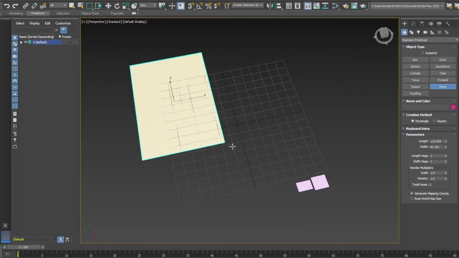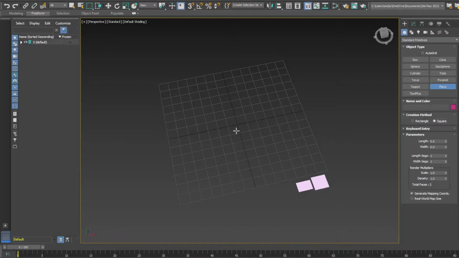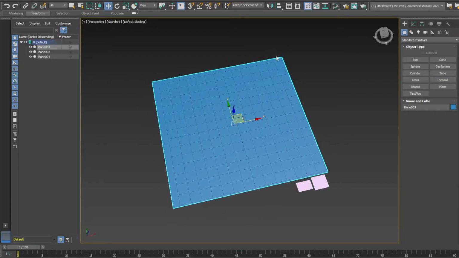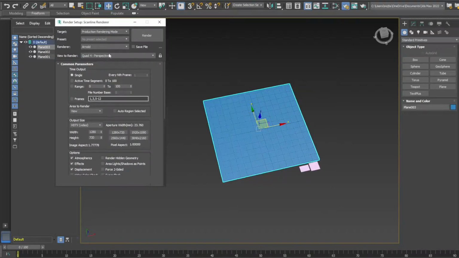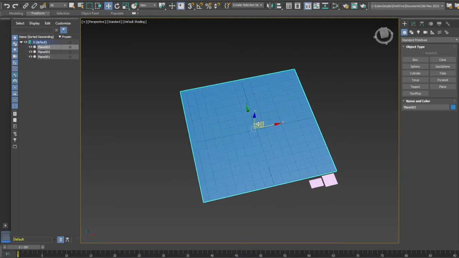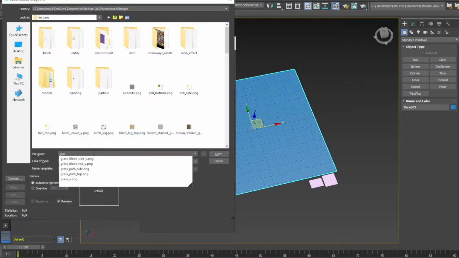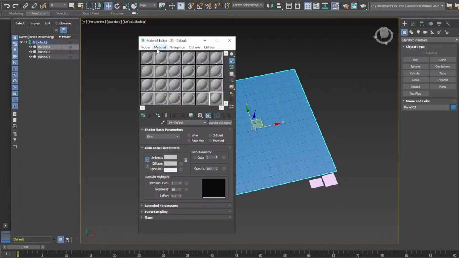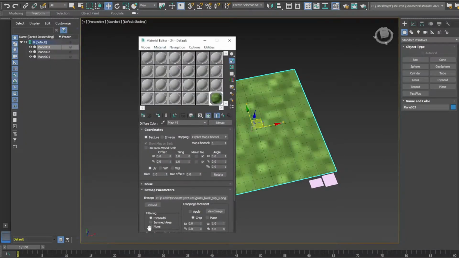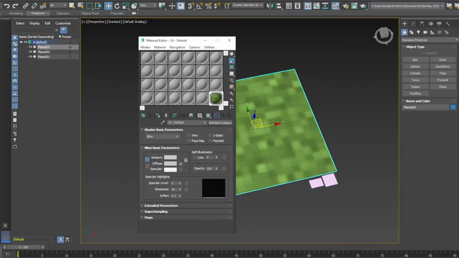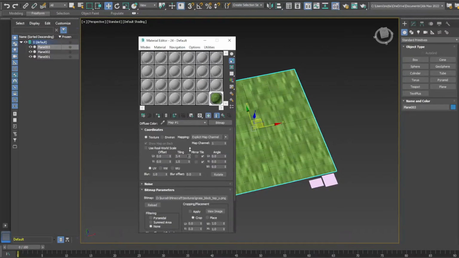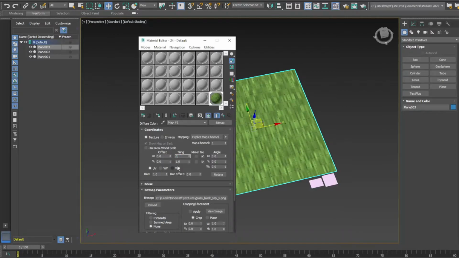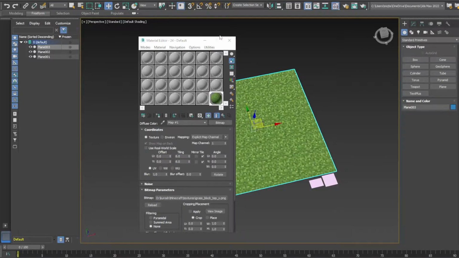Now I have to open a plane and select its texture. Now I tile it to be 6 and 6.